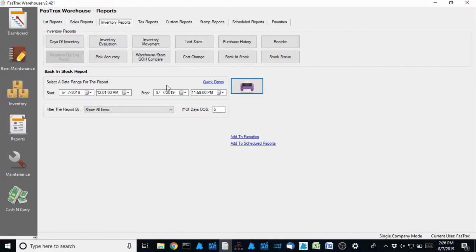We'll also note, and this has been added for all the reports under the quick dates, there's now a last week option. That hadn't been there previously, but it was in Director, so we went ahead and added it here just for symmetry, I suppose.